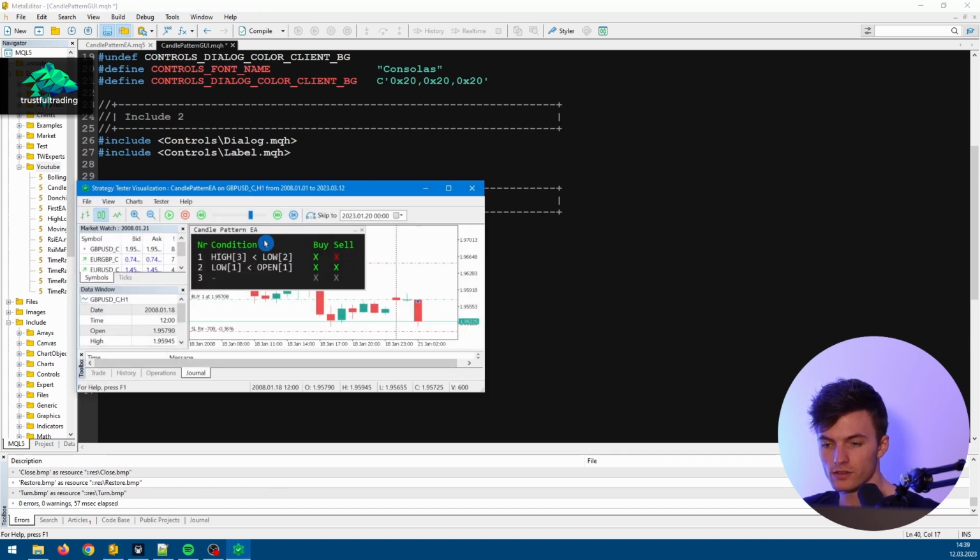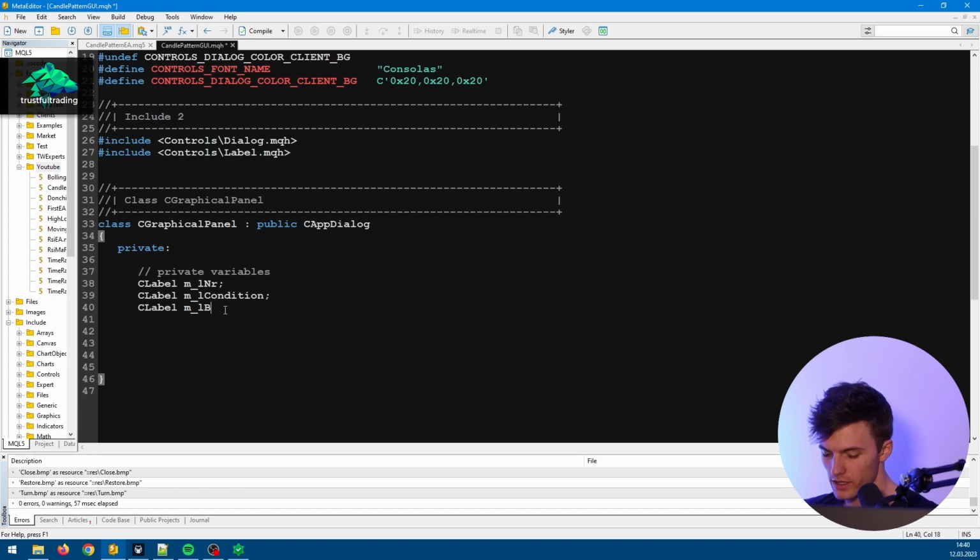And of course, this is not a text we display later here, it's just the name of the object. But it makes sense to name the object so you know which object is for which text. So buy and sell are the next ones. So buy and CLabel m_LSell.